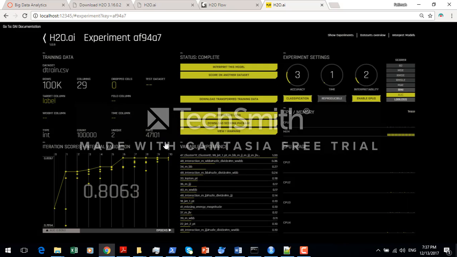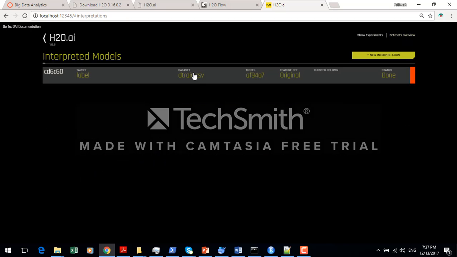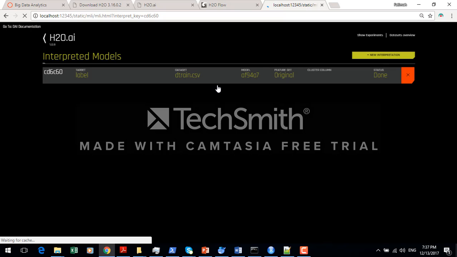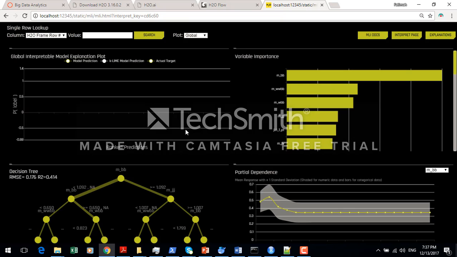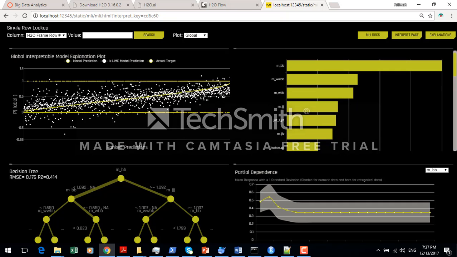After they build this, you can also interpret the model. It gives you more details, like how each feature behaves, and also gives you the feature importance. As we see, it pretty much agrees with what we built. So this is the Generalist UI.